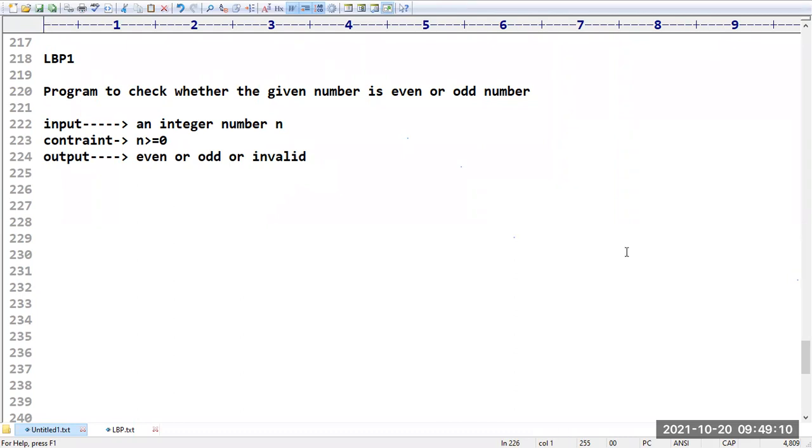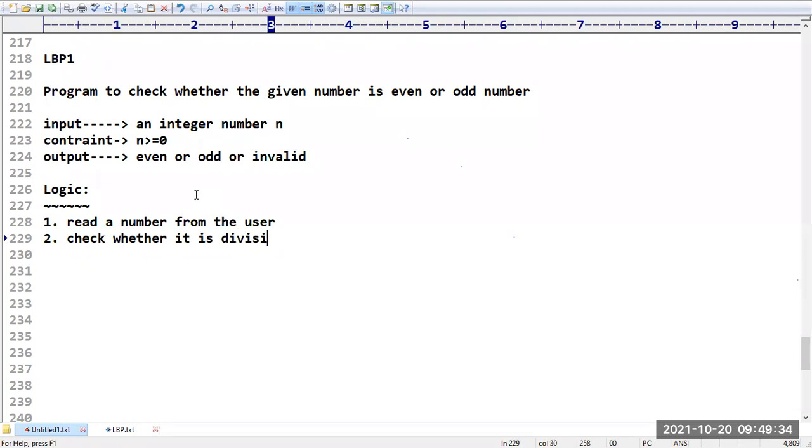Okay, so now we have to implement a program for that requirement. The logic is very clear, it seems. Sir, what is the logic here? First, we have to read the number from the user. Then check whether it is divisible by 2 or not.